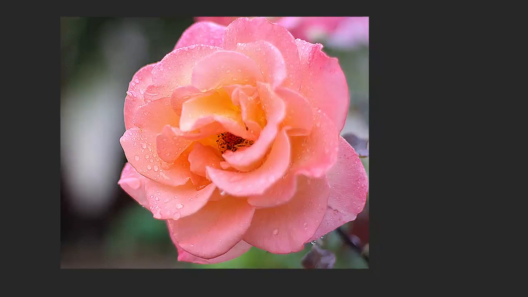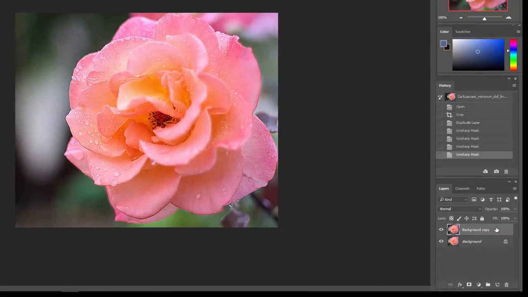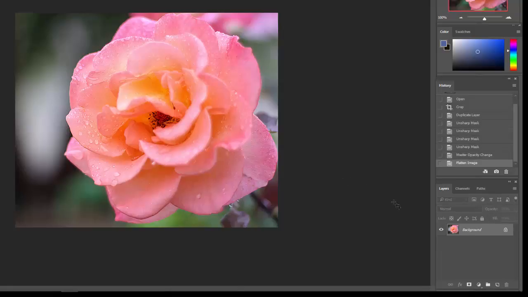So how do I deal with that? I come down here to my layers. I look at the opacity. And I can bring this back down to get rid of that artifacting and find a good place in here where I've got a nice sharpening that isn't overt. Okay, that looks pretty good. So I'm going to take that. Now I'm going to flatten this. Now I'm going to deal with this background.